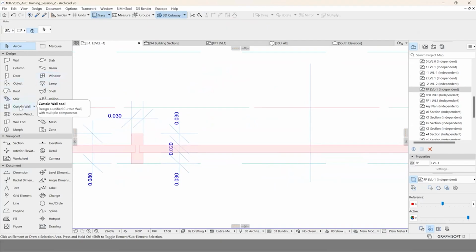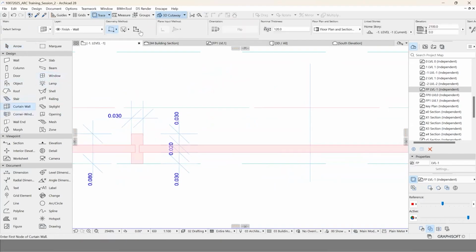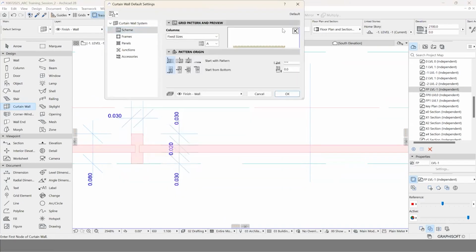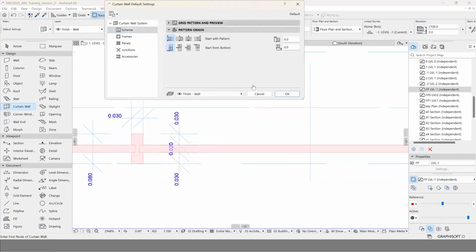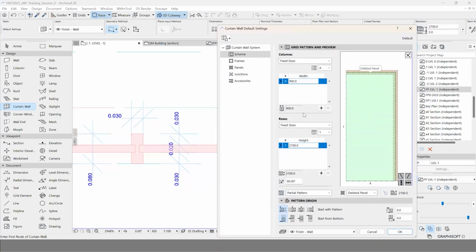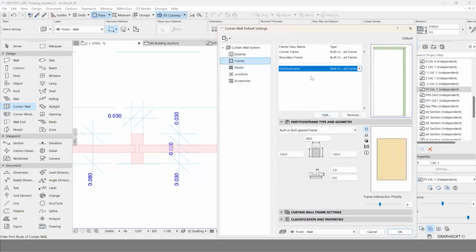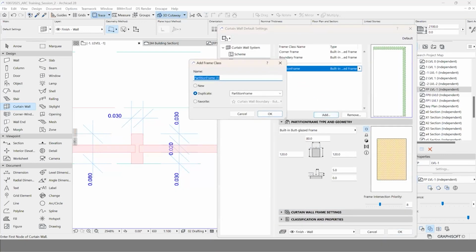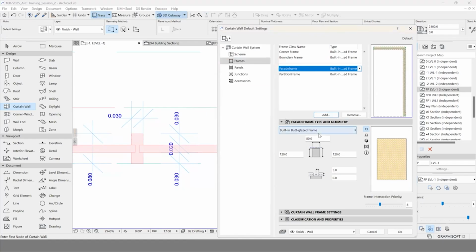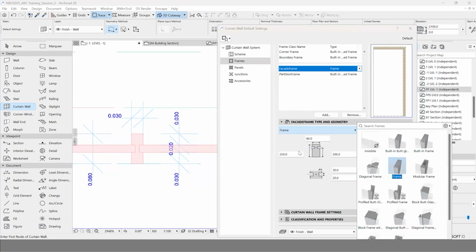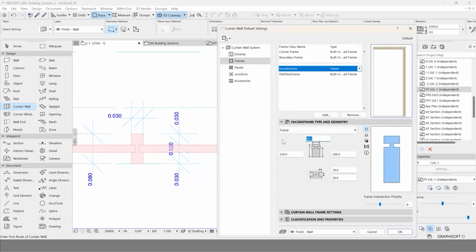And now I'll get to our curtain wall tool, double click to the settings, and we will approach in the same method. First is to start with the scheme, where the scheme is almost correct, but I need a frame. So I go to the frame setting, create a new one. So facade frame. And the properties, I need something like this, as you see in the image.